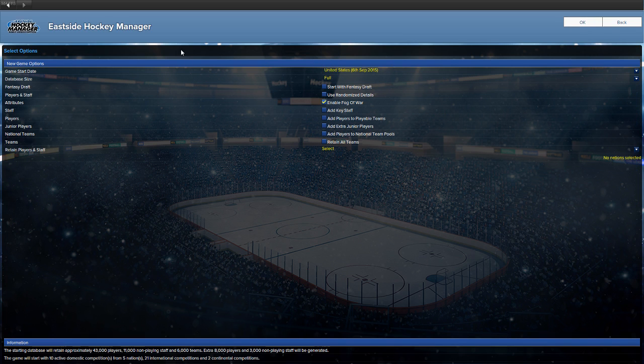and it brings us to the options page. So you're going to want to select the United States. Database full is probably the best one to select. As you can see, if you go to the bottom left corner, information, minimum loads 20,000 players and 6,000 staff, whereas full loads 43,000 players and 11,000 staff. So not too demanding, nothing like Football Manager with 200,000 players running at the same time, for instance.